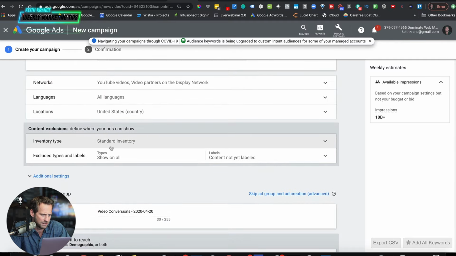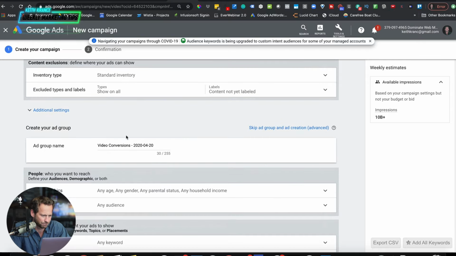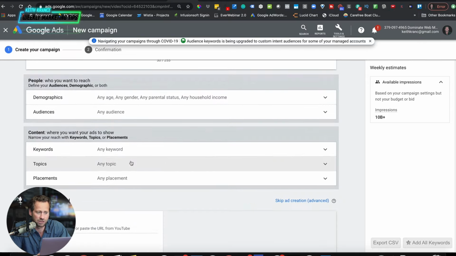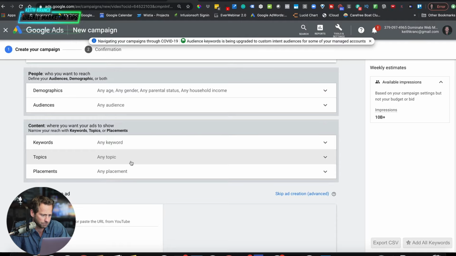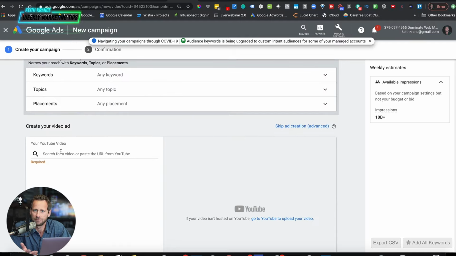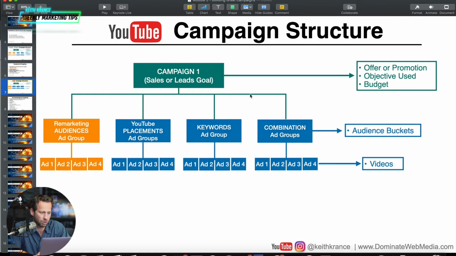And then this is all just, we'll walk you through this in a second here, but campaign level, ad group level is just basically your targeting, your audiences. And at the ad level, that's your creative. That's your video in this case. And if it's another Google ad campaign that's not video, then that might be your display, your banner. Okay.